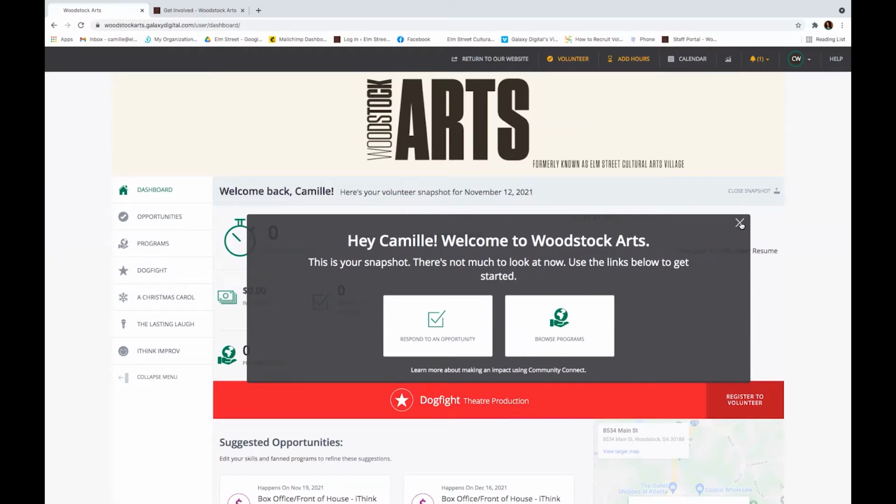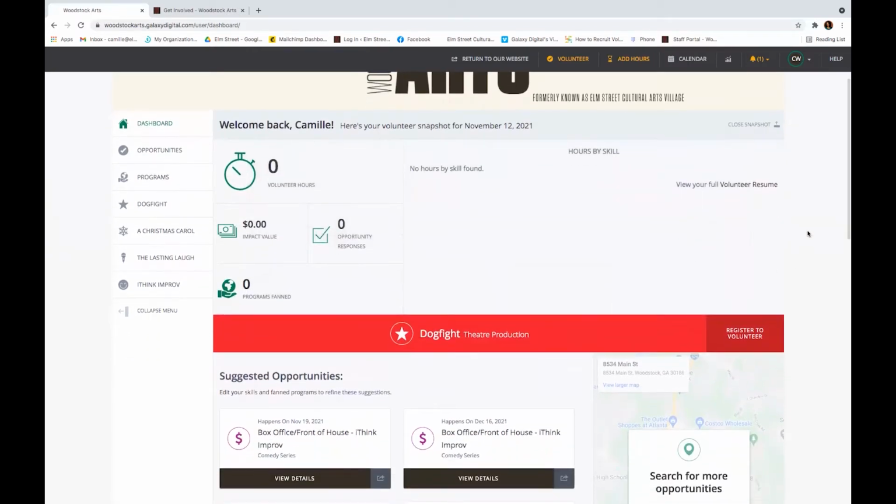Behind this pop-up, you will have information that reflects your contributions to the organization. As a new volunteer, this will be blank until you complete a volunteer opportunity. Upon volunteer completion and submission of your hours, you will see your cumulative volunteer contribution displayed.